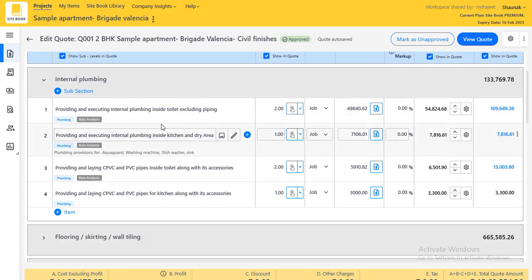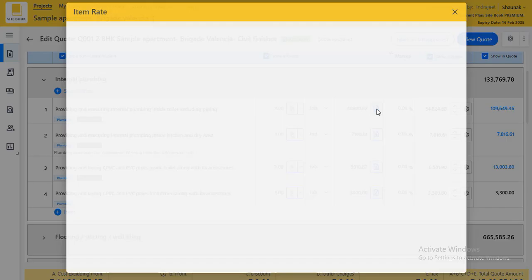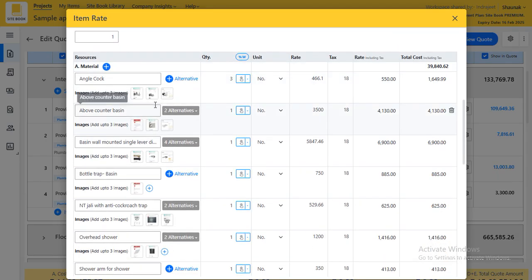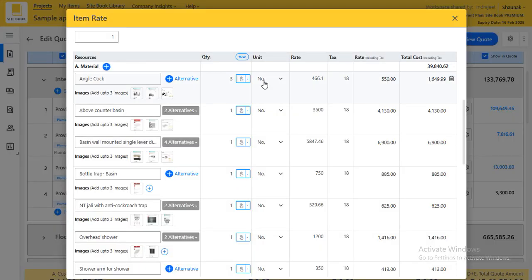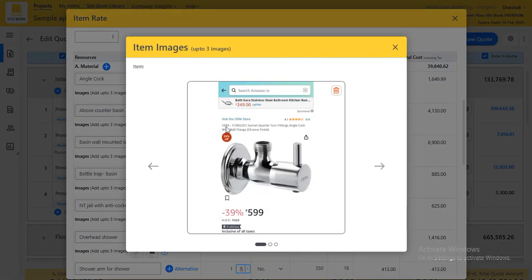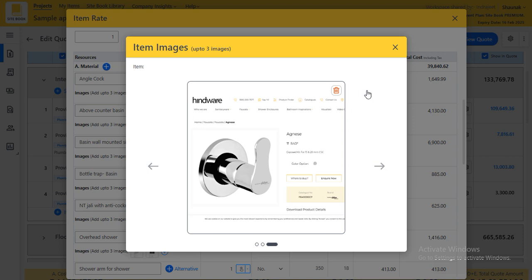Now, there is also one more feature which I'll show you within the rate analysis library. We've added this item which is internal plumbing inside toilet. The cost here is shown as close to 50,000. Here you have the material assembly along with the reference pricing. I have an angle cock which is close to 550 rupees, and you have pricing of a Serra angle cock at 600, a Jaguar at 550, and a Hindware at close to 540.